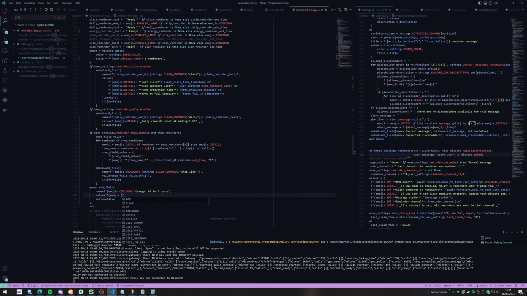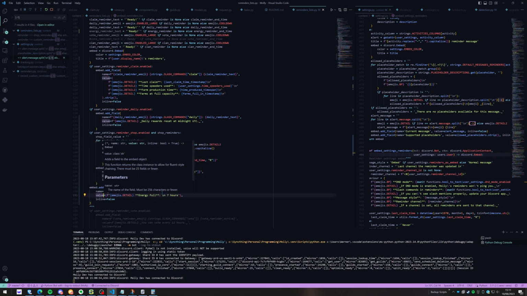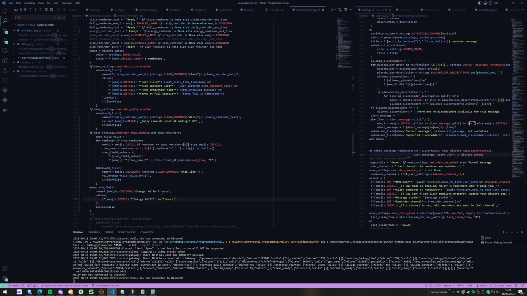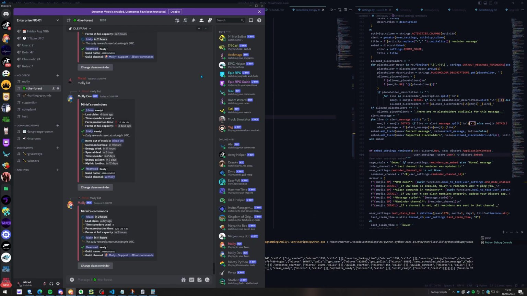Energy, emojis dot detail energy full. Or let's just do this in 7 hours, and let's assume this has 2 lines. 40 energy in 2 hours. Energy reminder. Let's just call it energy reminder and see how it looks. Okay. Shop list. Let's just remove that again.